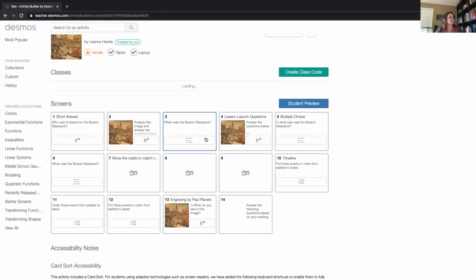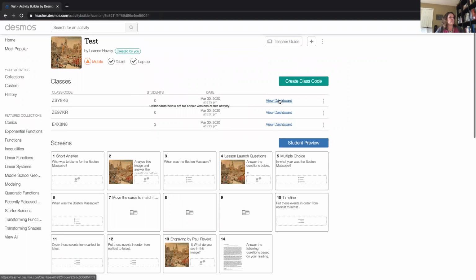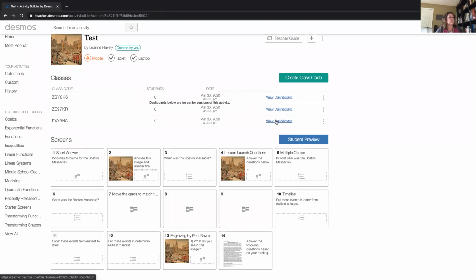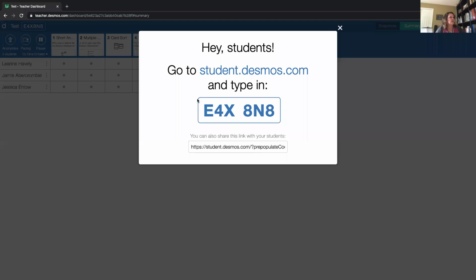It's taking a little bit right now because I think everybody's on the internet. And I could create a class code here. And then when I go to click the view dashboard, and I'm going to show you this one, when I go to view dashboard, it pops this up.